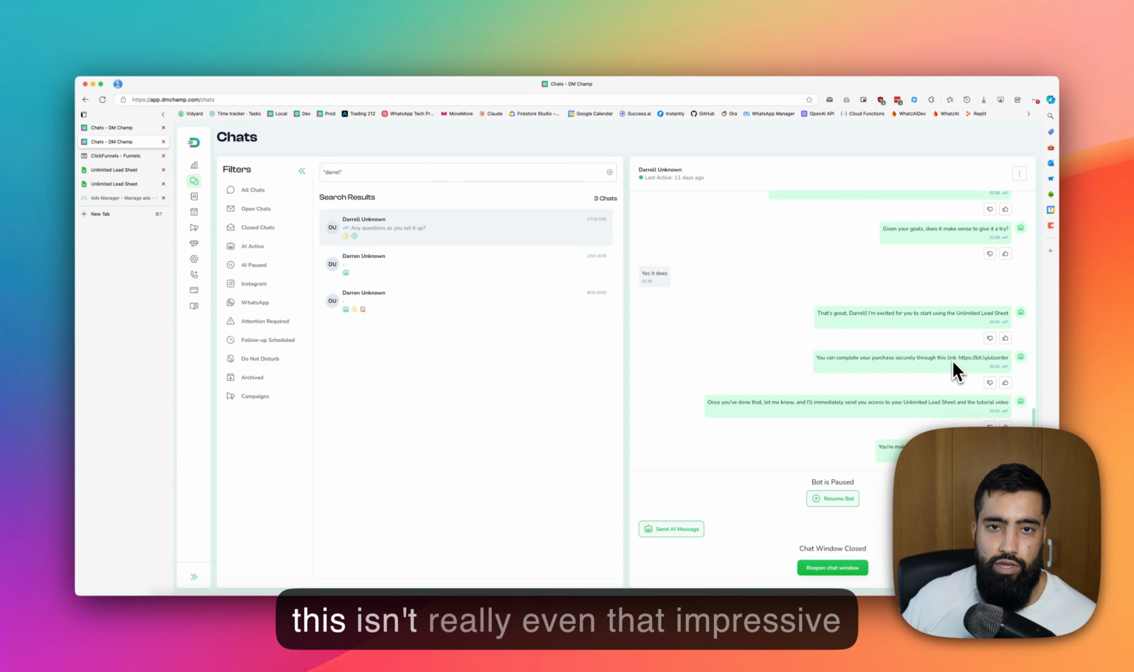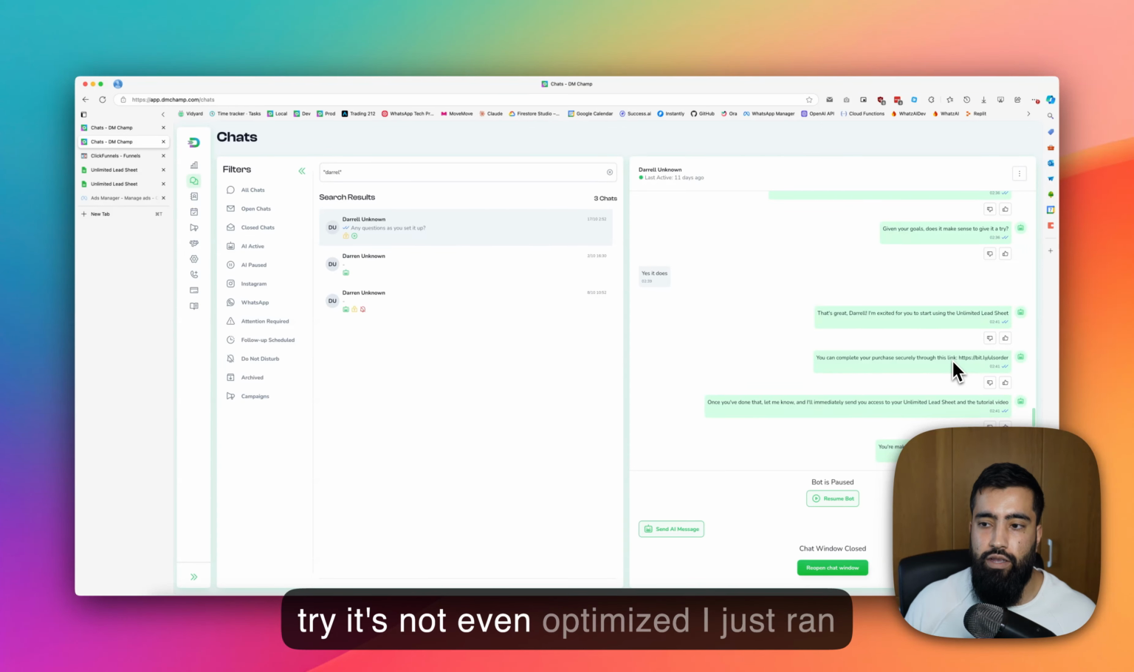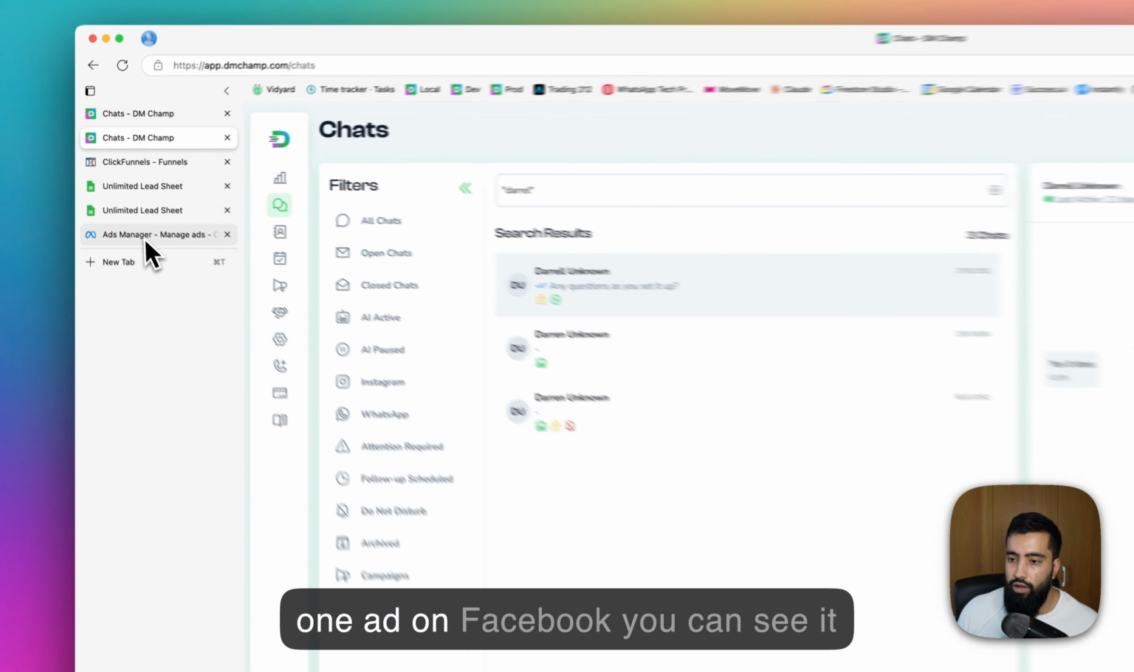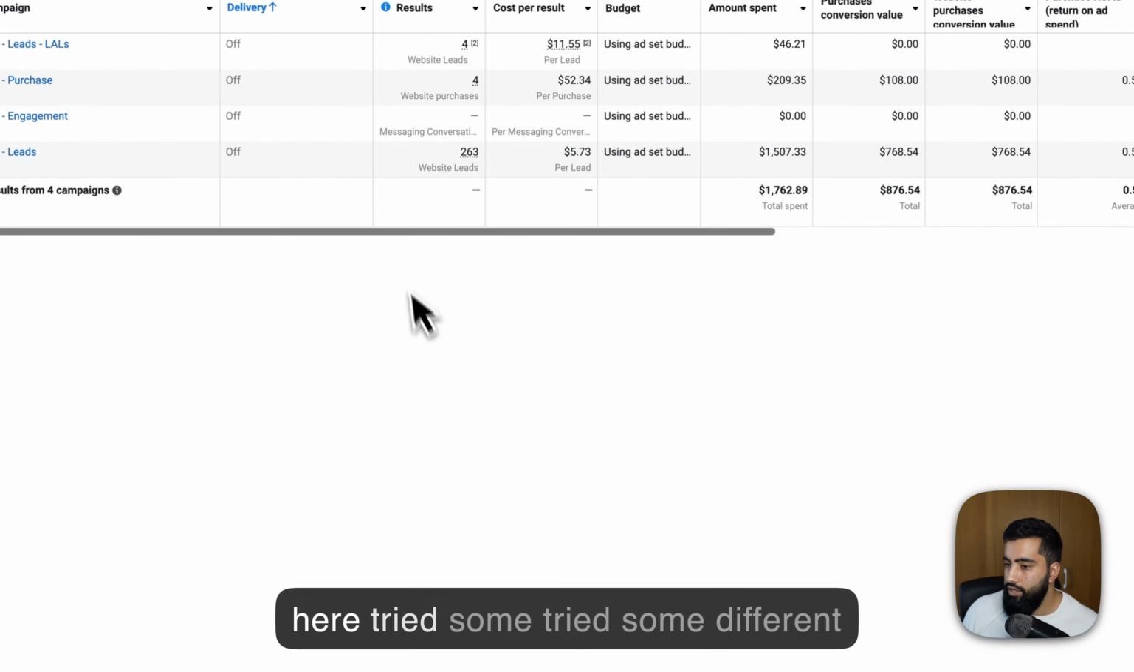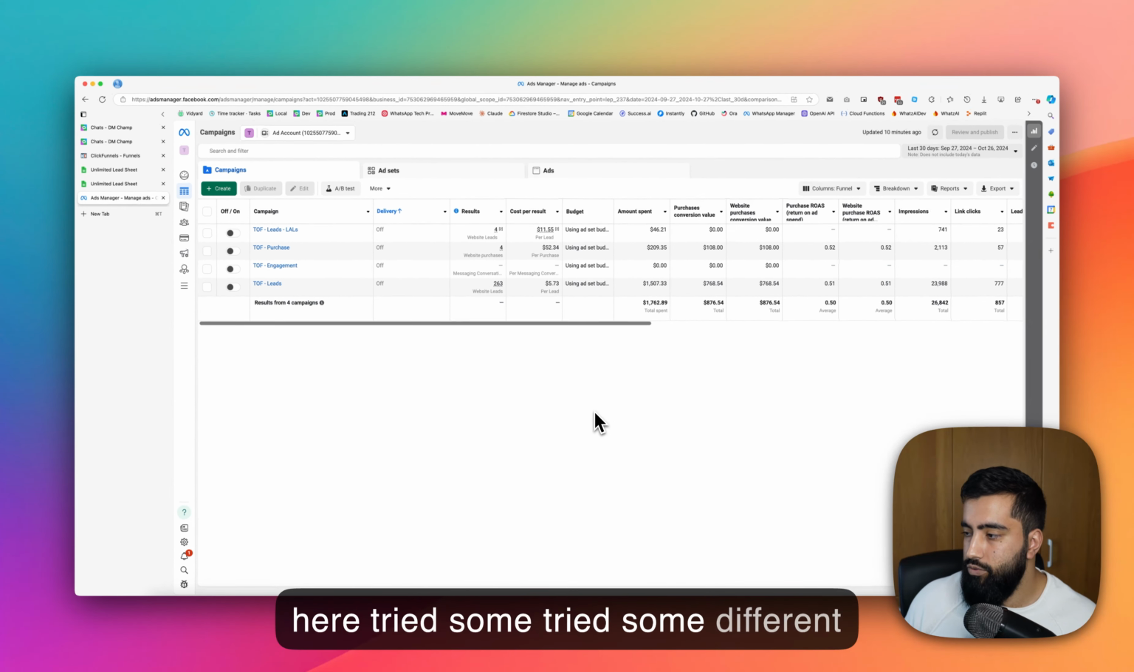But this isn't really even that impressive. Actually, it is, because it's really a first try. It's not even optimized. I just ran one ad on Facebook. You can see it here. I tried some different channels and whatnot. But yeah, first try, generating sales, ROAS not being too bad for a front-end offer.